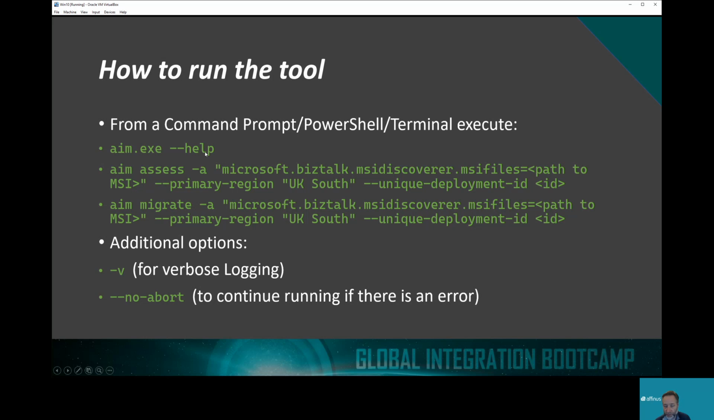And if you do --help, you'll get a big long page full of all the options and some samples to run it. But what you're mainly going to be using is aim assess, which generates a report, or aim migrate, which does the actual conversion and generates a report. You pass in the path to the MSI, and there's options for passing in multiple MSIs if you've got dependencies, or a folder of MSIs if you want to do your whole estate.